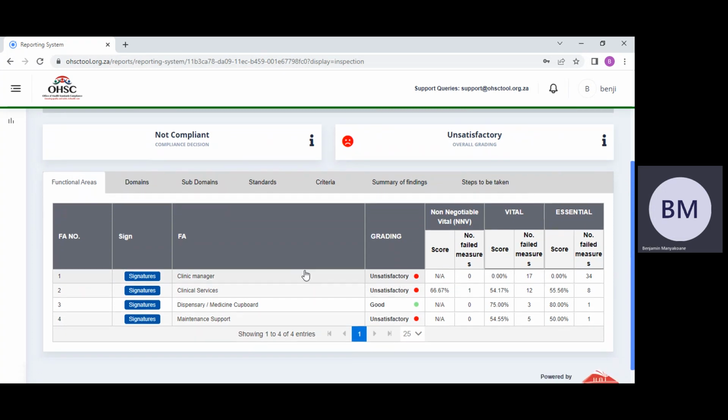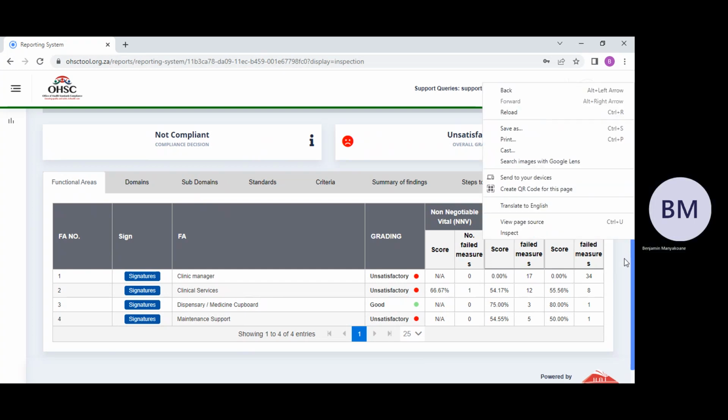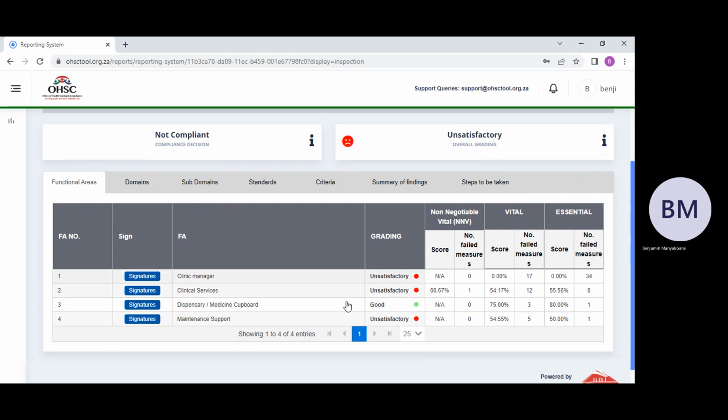Here, you'll see that there are 4 functional areas with their grading and their scores for each functional area. The number of failed measures will also be indicated here for the NNVs, vital and essential, as you can see on the other columns. Now, let's zoom in. Let's take clinical services. I'm going to click on clinical services.